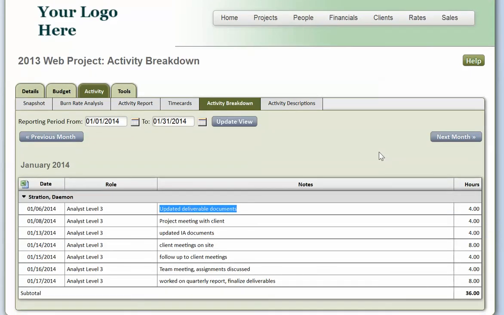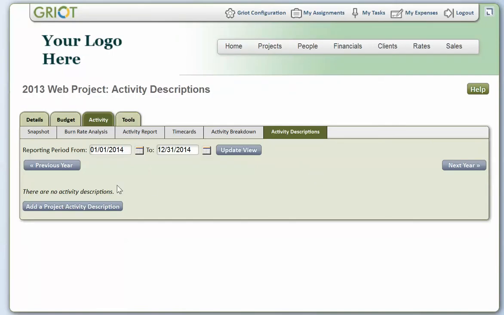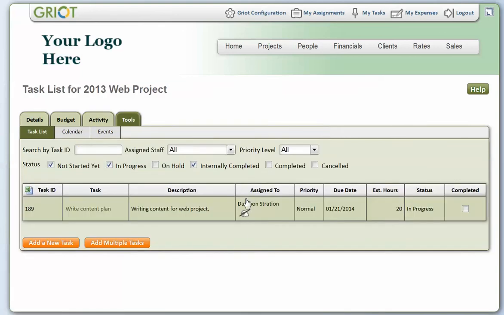Since in your time card system you can actually put in the number of hours, when you put in the number of hours, it allows you to put in a note. Finally, activity description is a place where you can add a description that gets added to the invoice. Finally, we have tools such as tasks, calendar, and events that you can tie to your project as you wish.